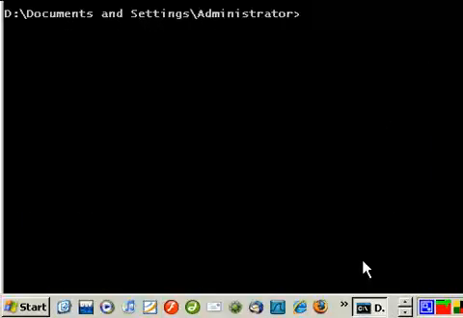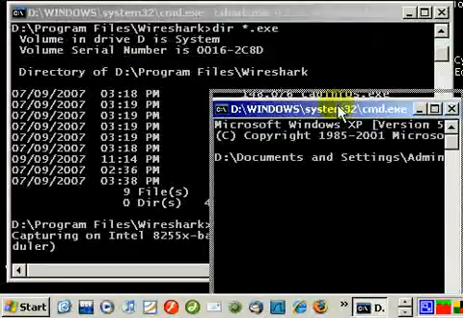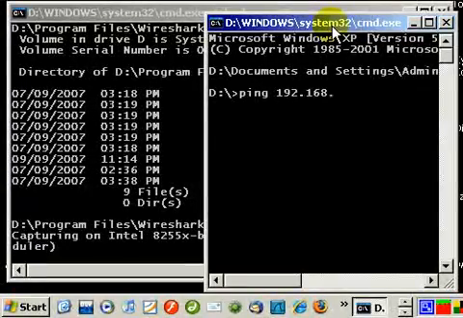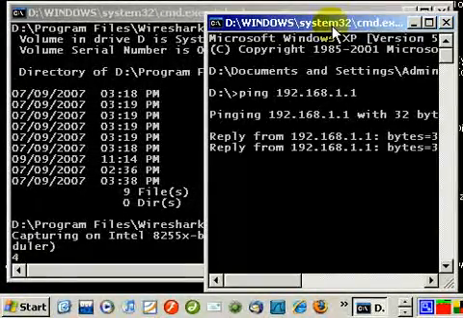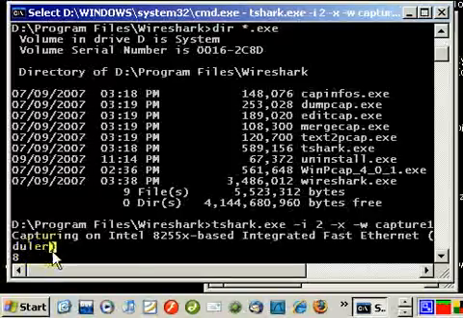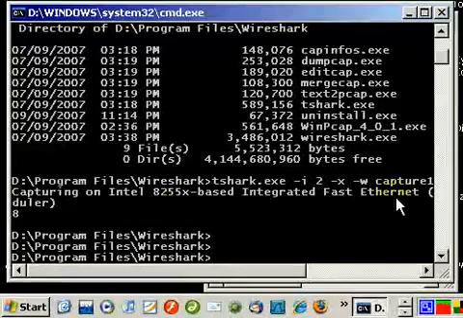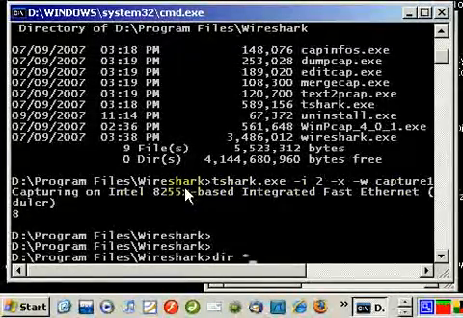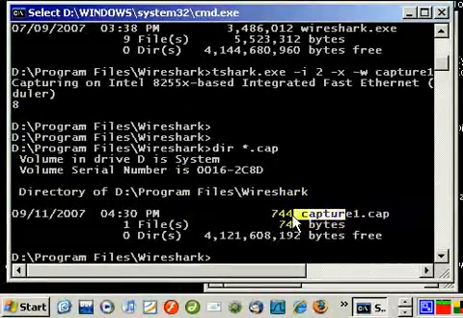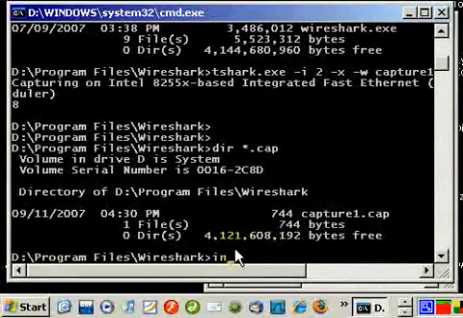And again I need another window to grab the same packet we grabbed the previous time. So ping my router at that IP address, and there is the ping, and you can see here we have a counter, so it grabbed 8 packets, 4 requests and 4 replies. Now again there is our cap file, and it's 744 bytes.